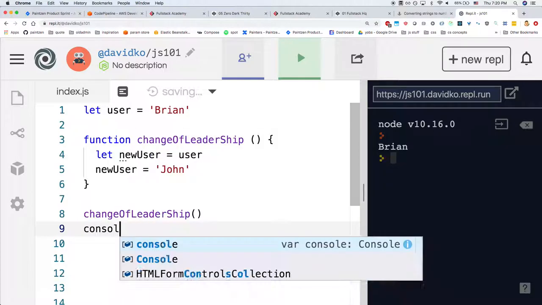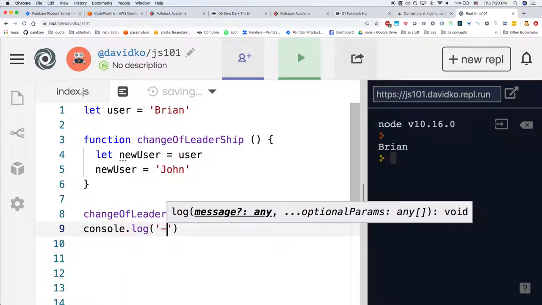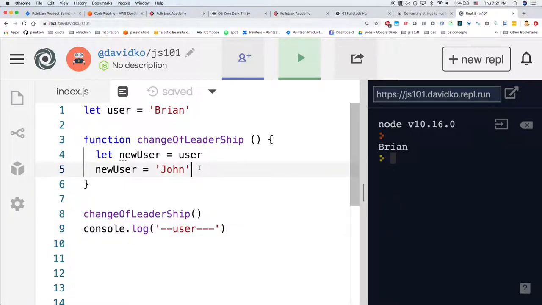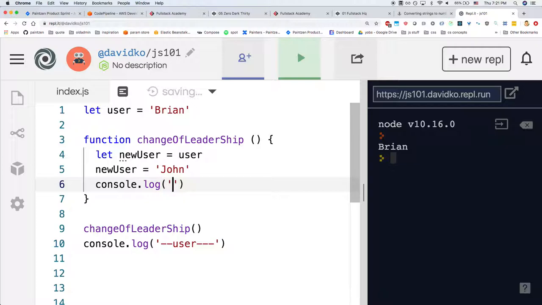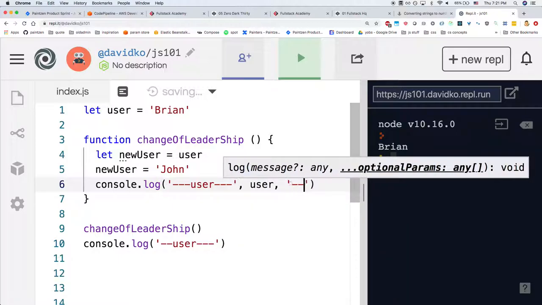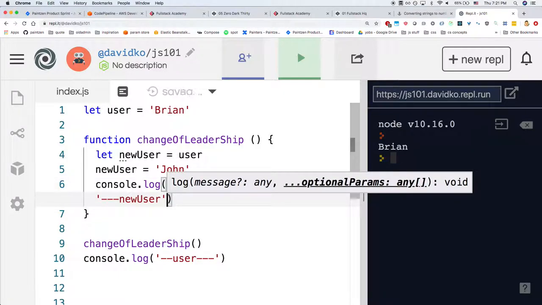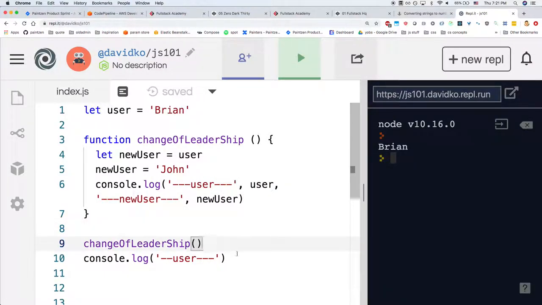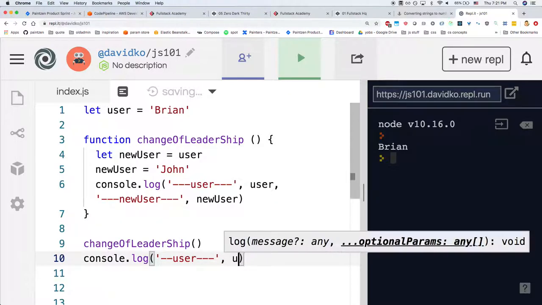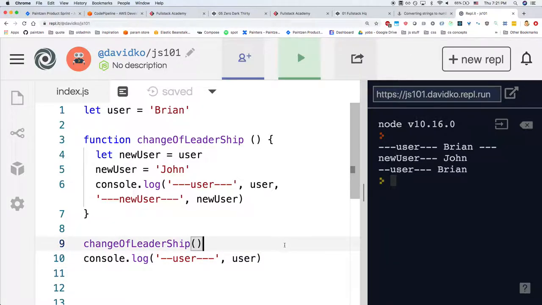Could you just console log, even within the function, maybe? Within the function, it'll be John. It'll definitely be John. What if you did user comma new user? Let me see. But user's global, new user's local. So wouldn't user still log Brian and new user log John? I think so. I think user will be Brian, new user will be John, and then here I think user will still be Brian. Mm-hmm. And you wouldn't be able to access new user outside the function. Yeah.